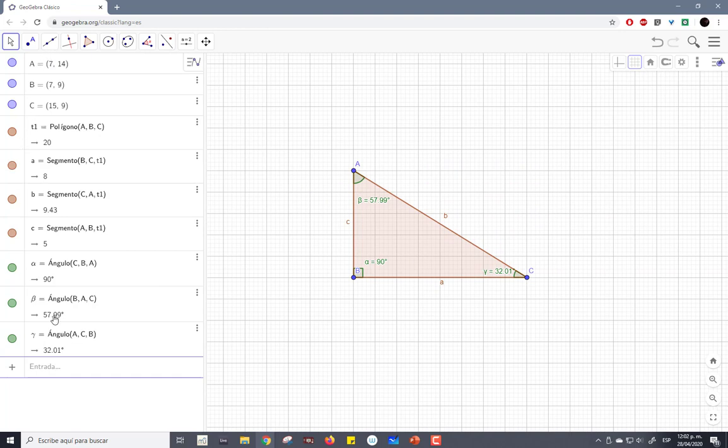So here you have all of the elements that you draw. Here you have the points, point A, B, C, and the coordinates. Here you have also the triangle, and this 20 indicates that the area of that triangle is 20 units. And here you have the segments and the angles.